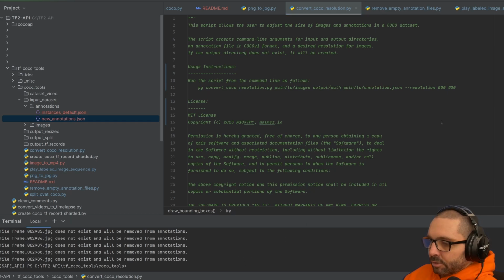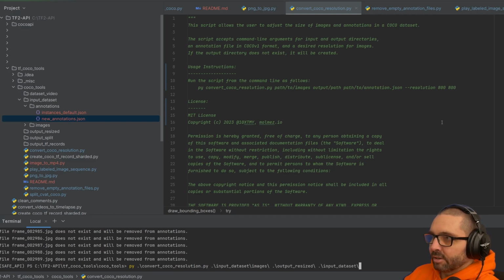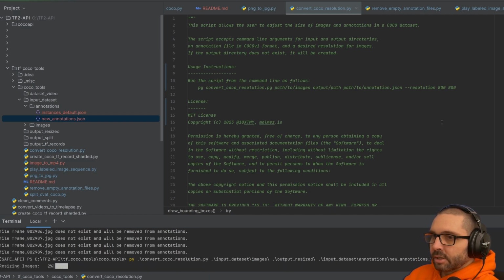Let's give it a new resolution. Pi, convert, COCO resolution. And we've got our input data set images. We want to resize it, so we're going to send it to output resized, and we want the input. I should have put both inputs first in the command in the arg parser, really. Why didn't I do that? And we want the new annotations JSON, and we want a resolution of 800 by 800. Yeah. Let's see.